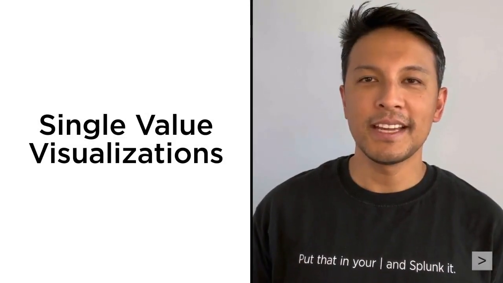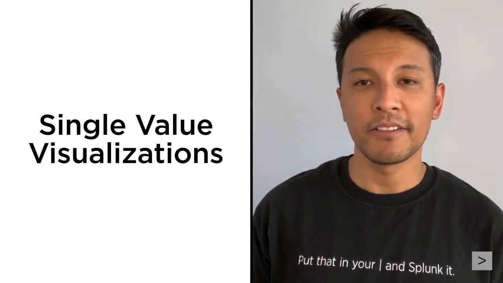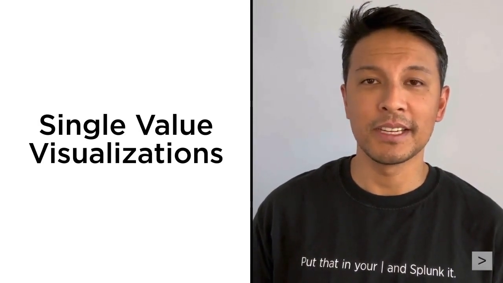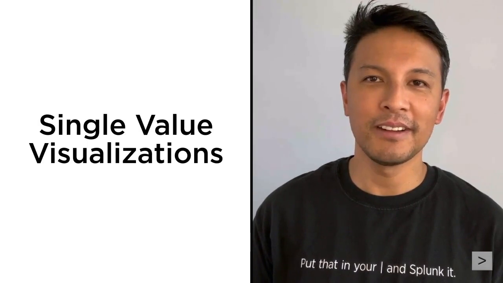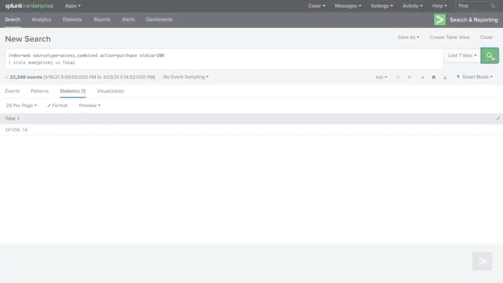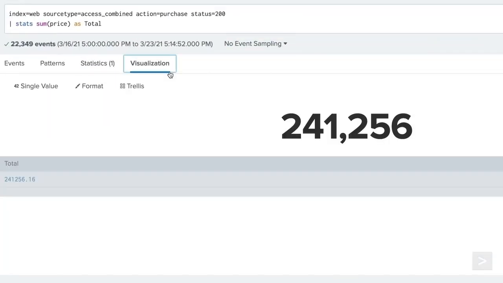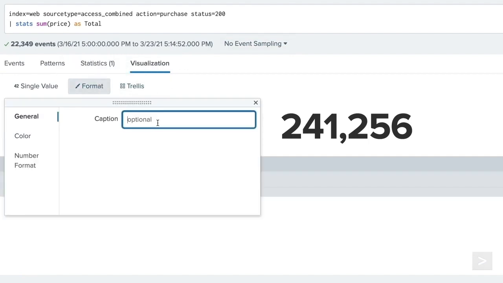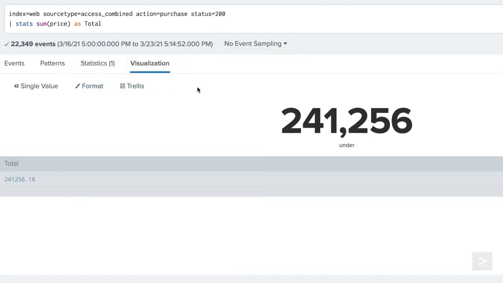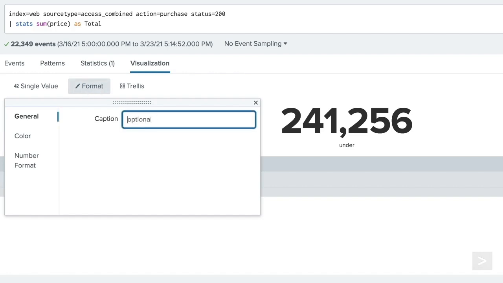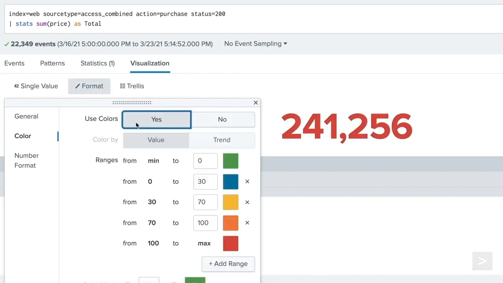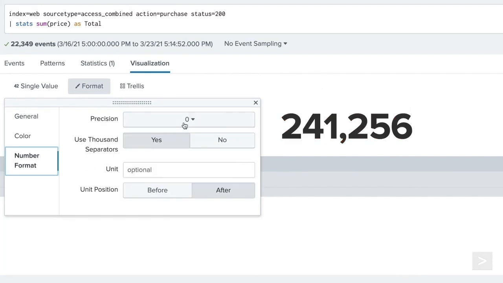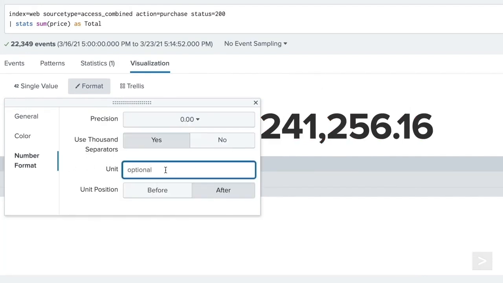When your results contain a single value, there are two different types of visualizations you can use to display them: single value and gauges. The single value graph displays a single integer. Formatting allows you to add caption text under the visualization, add color based on numerical ranges, and change format of the numbers, including adding information before or after the value.